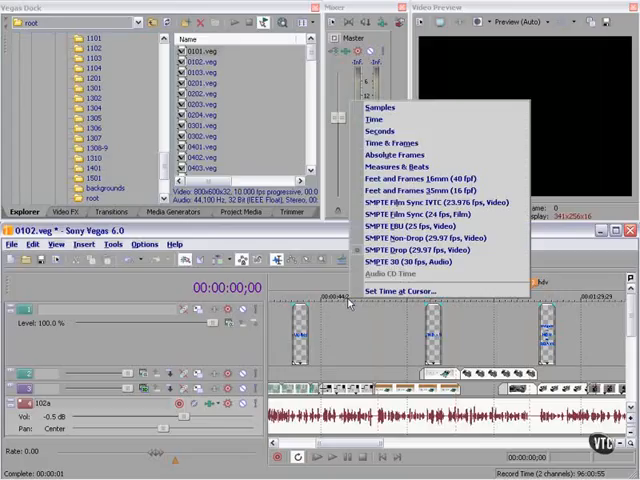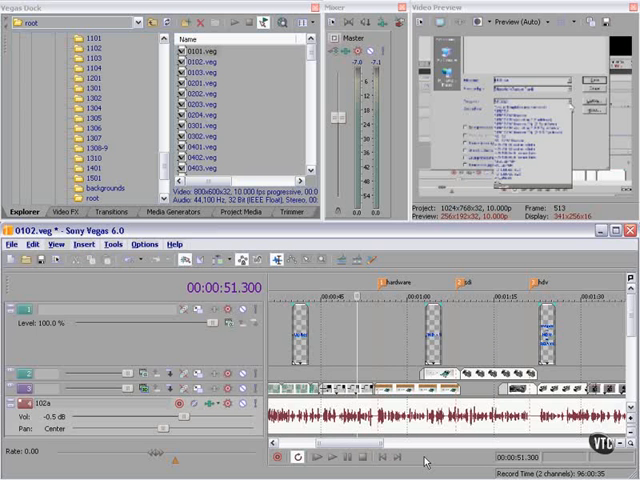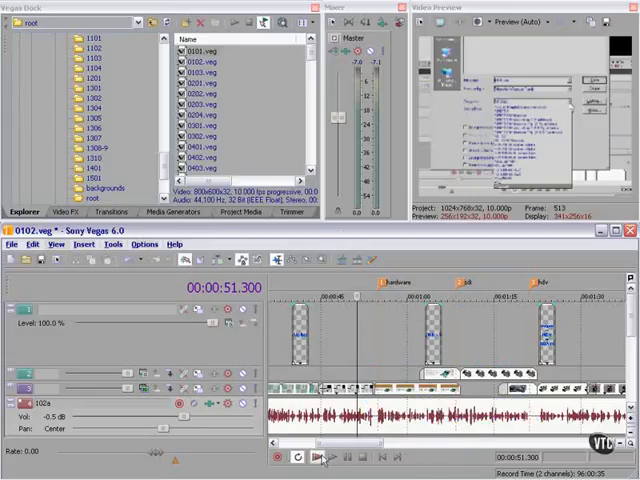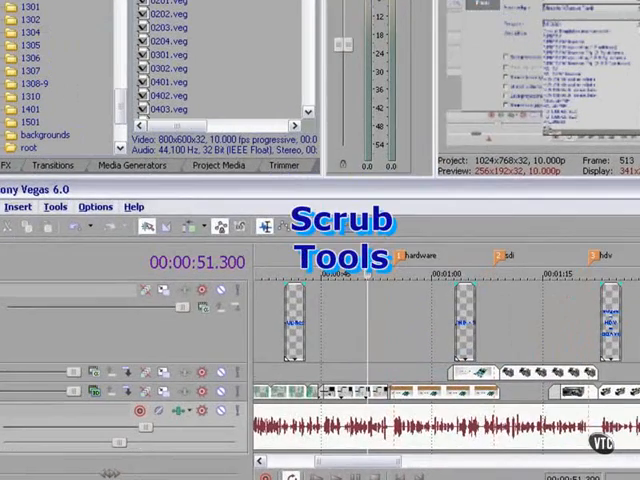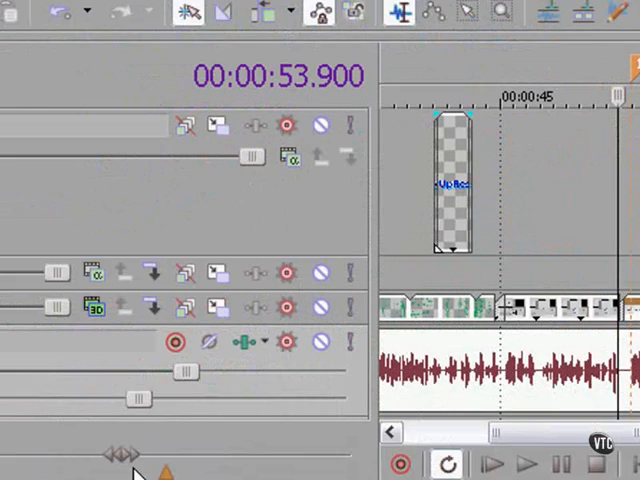We can right-click and set the ruler to any display we like, from samples, time, seconds, frames, and many SMPTE choices. Down here, we have the transport bar, and we have the status bar all along the bottom here, which will give us information as it occurs. We also have two different ways to scrub through our material. Up here, in a different form, and down here.